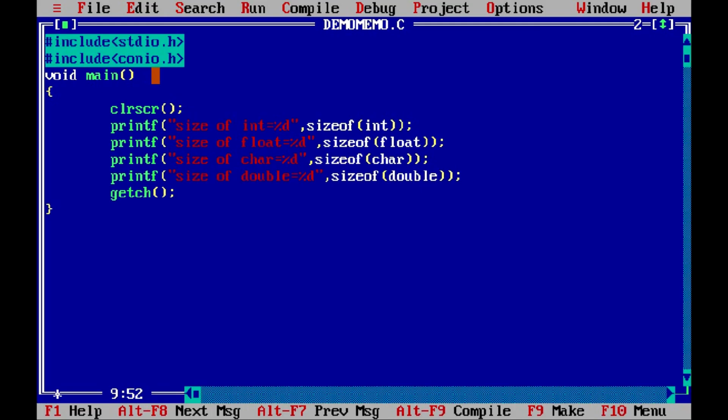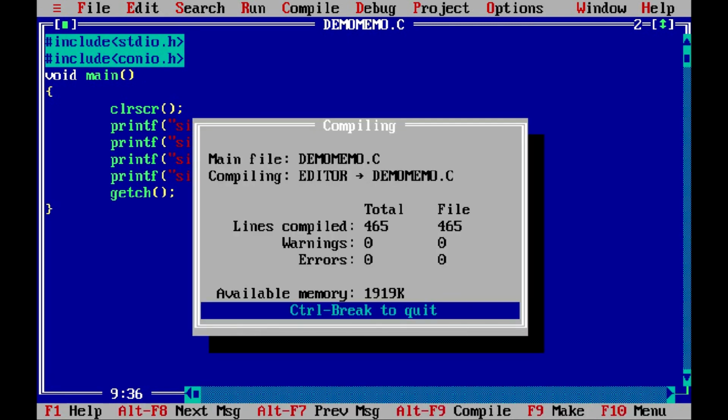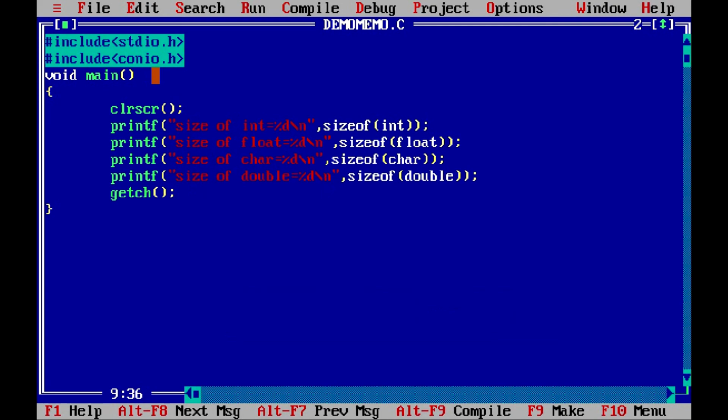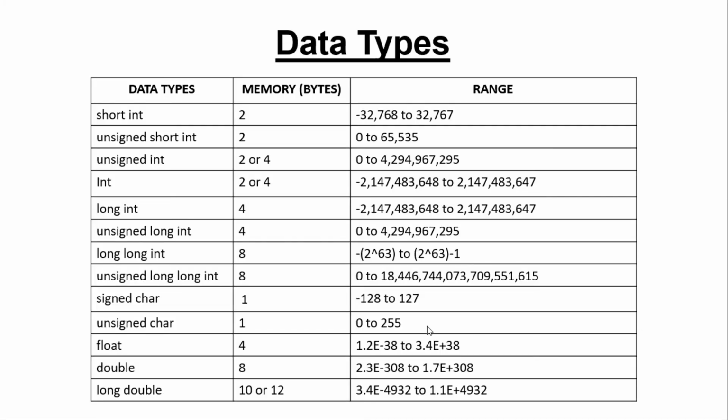Okay, let me simplify this. Slash n is used for the new line. Go to the new line, save it, and run this program again. Compile first and then run. See, size of integer is 2, size of float is 4, size of char is 1 byte, and size of double is 8 bytes. My compiler has taken this type of memory allocation for all these data types. You can also check for all these data types.